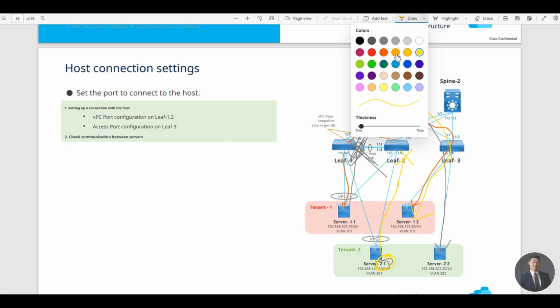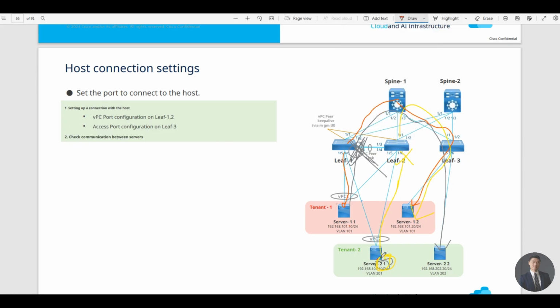So the traffic wants to go to leaf 2. We'll find VTEP, leaf 3. Eventually we'll reroute it to the same tenant, and this is okay.